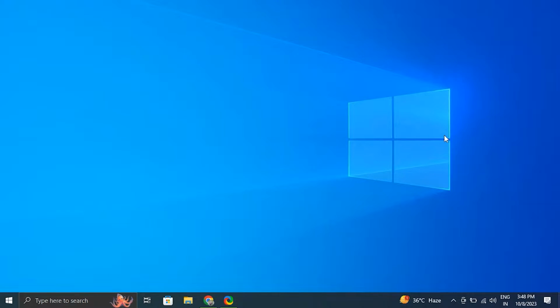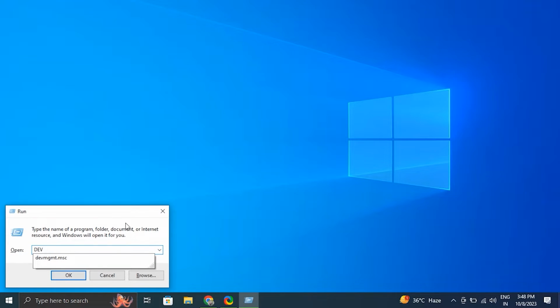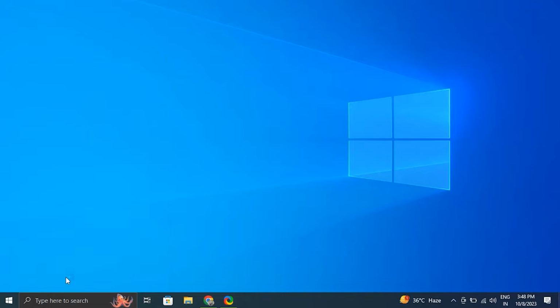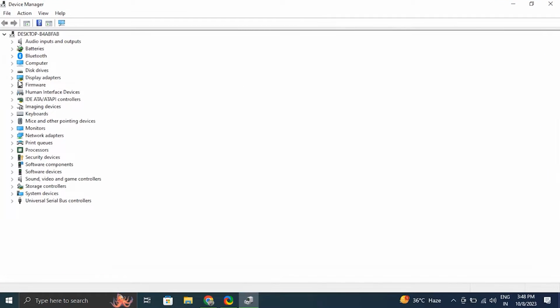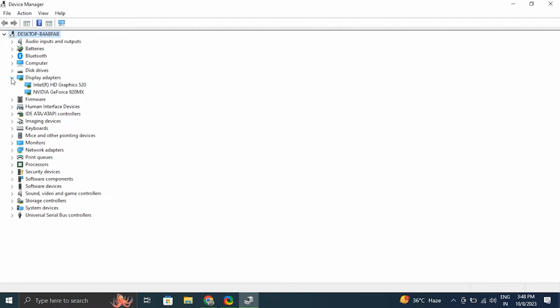Number 6. Check for any display driver updates. For this, press the Windows key plus R to open the Run dialog box. In the Run dialog box, type devmgmt.msc and click OK to open the Device Manager. Now in the Device Manager window, expand the Display Adapter section.